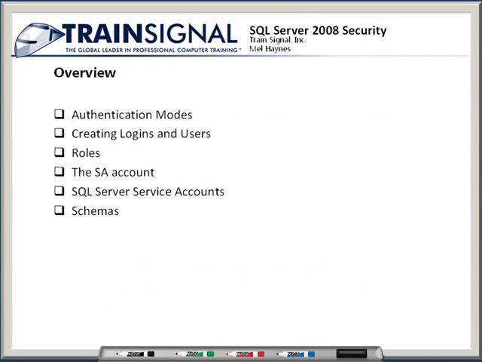In this video, we'll be looking at some of the security aspects of Microsoft's SQL Server 2008. More specifically, we'll be looking at these 6 areas. We'll look at the authentication modes. We'll talk about logins and users.